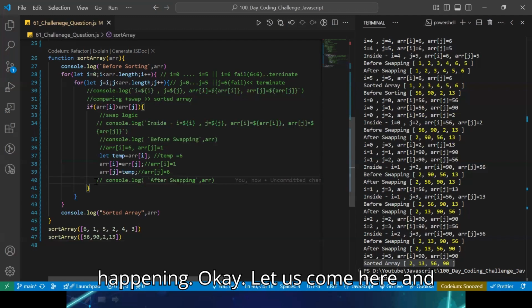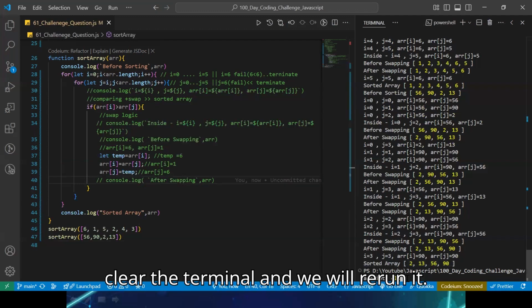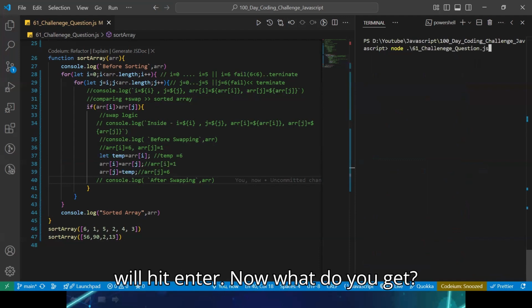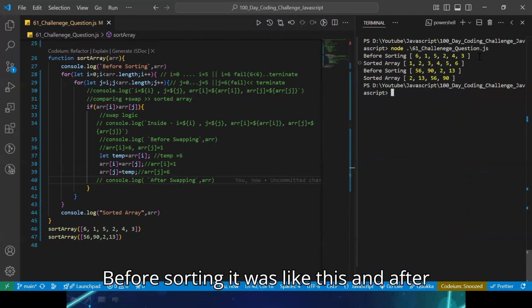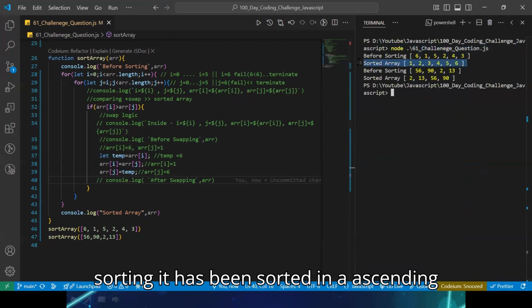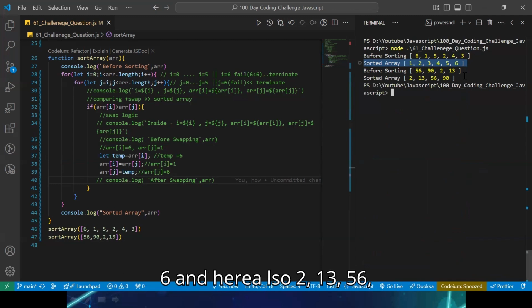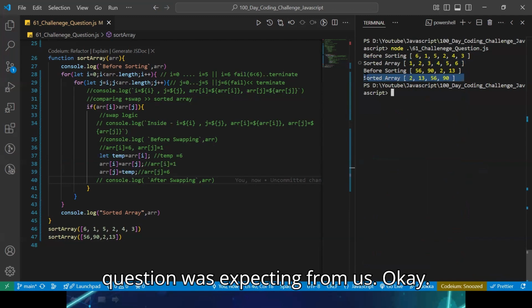Okay. Let us come here and clear the terminal and we will rerun it. So node day 61 challenge and we will hit enter. Now what do you get? Before sorting, it was like this. And after sorting, it has been sorted in an ascending order. That is nothing but 1, 2, 3, 4, 5, 6. And here also 2, 13, 56 and 90. So this is what this question was expecting from us, okay?